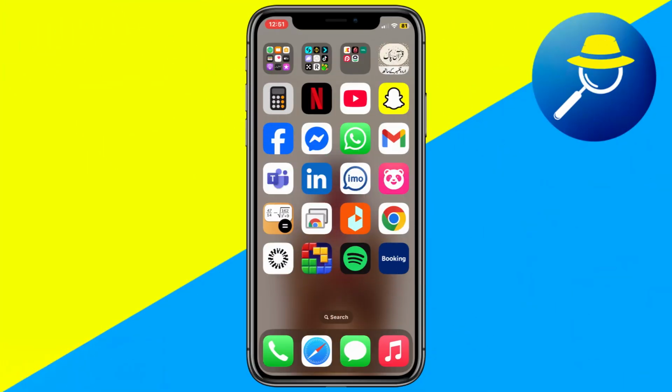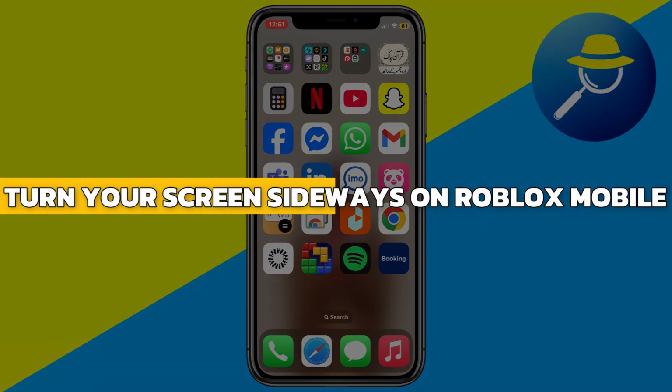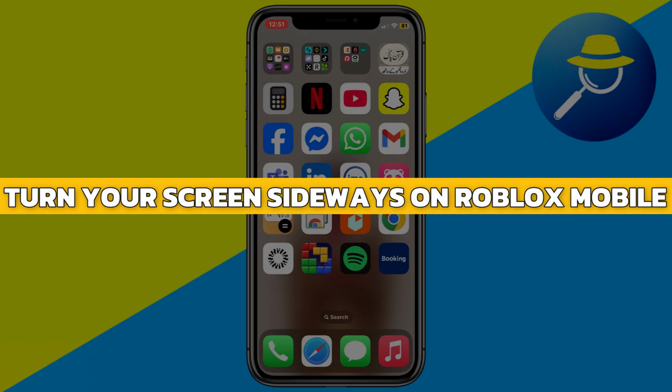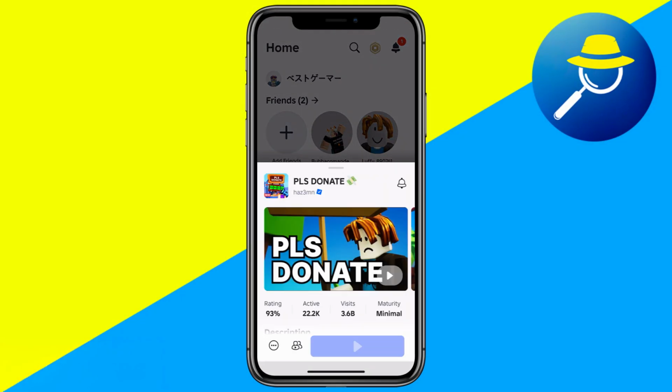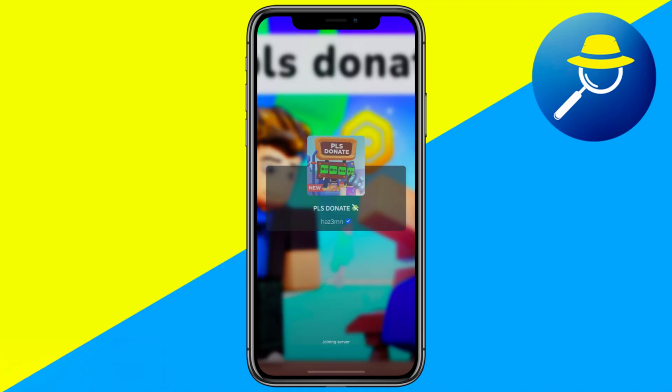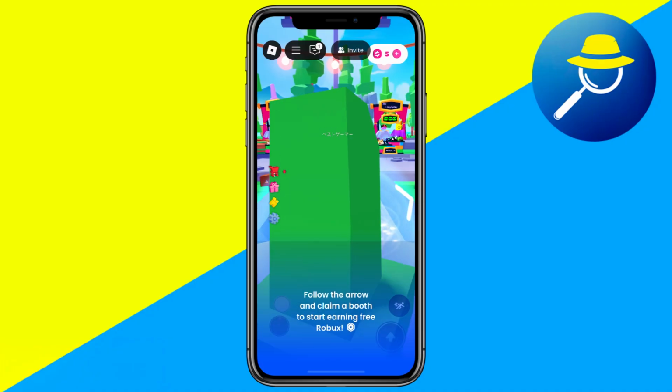Hey guys, in this video, I will show you how to turn your screen sideways on Roblox Mobile. Alright, let's begin. If you're playing a game like Please Donate and your screen stays vertical instead of switching to horizontal, there's a simple fix.